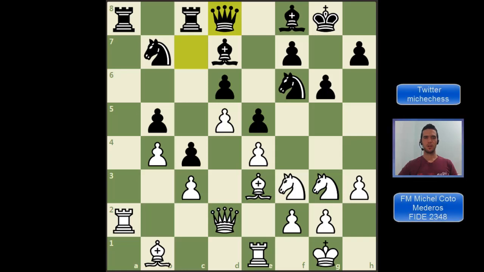Hey guys, today we're gonna talk about open files, why they are important, and how to control and take advantage of them. To get this, we'll analyze an instructive example by world champion Anatoly Karpov. Keep watching. This position is from the game Karpov versus Unzicker in 1974.